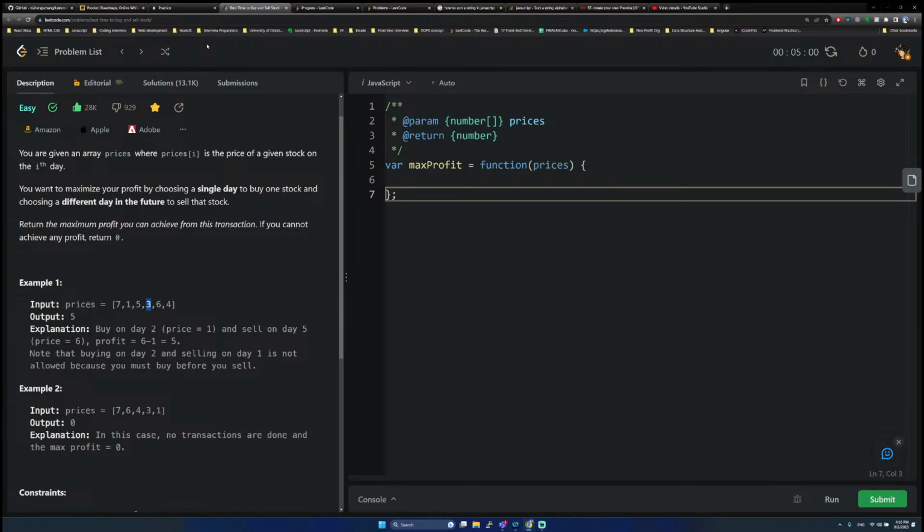So I have reached a conclusion on this. Let's say we have 7, 1, 5, 3, 6, 4, with indices 0, 1, 2, 3, 4, 5.